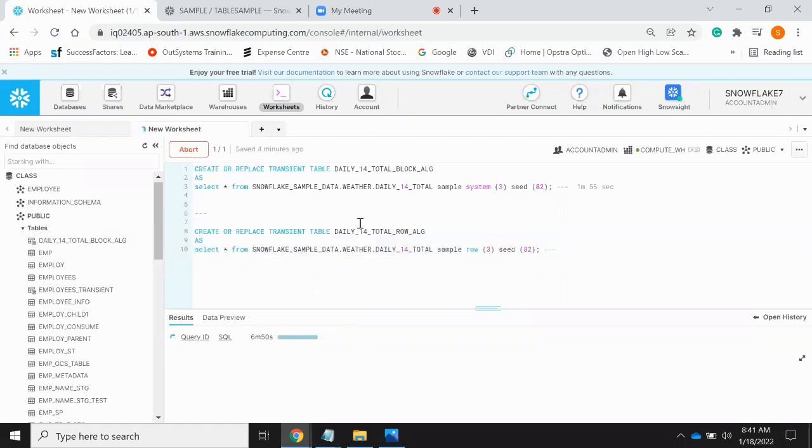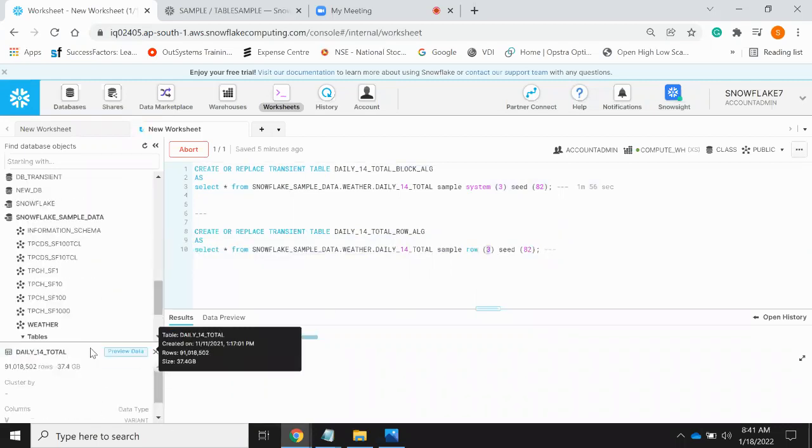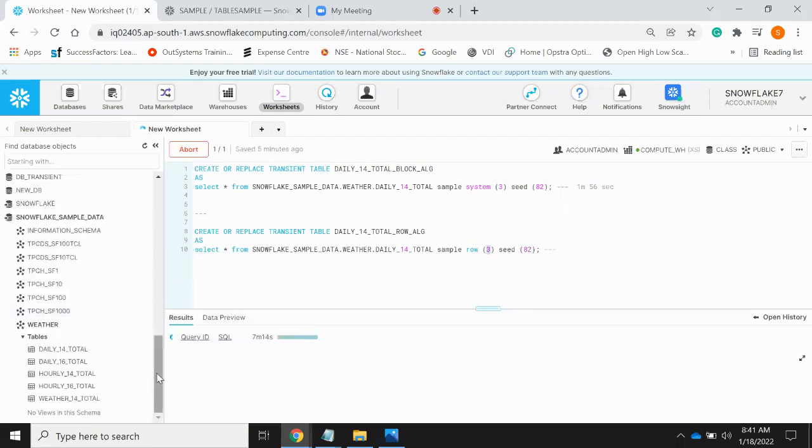If it is a huge volume of data, then we can go for the system method, or we can call it the block method. This is based on backend partitions, while the other is based on number of records. The only difference is the execution time to create a table. When you mention the sample based on probability, instead of 3, if you mention 50, 50% of the volume of the data from this particular table, here around 37 GB we have, so it's nearly 50%.